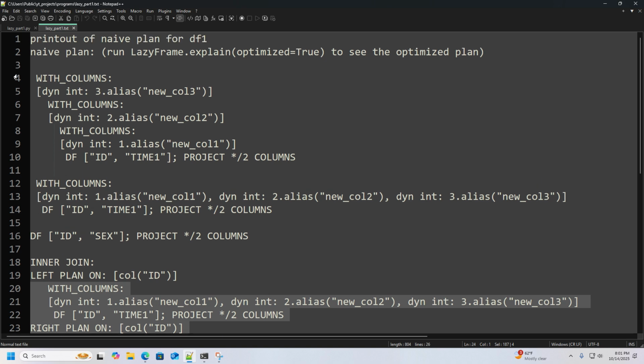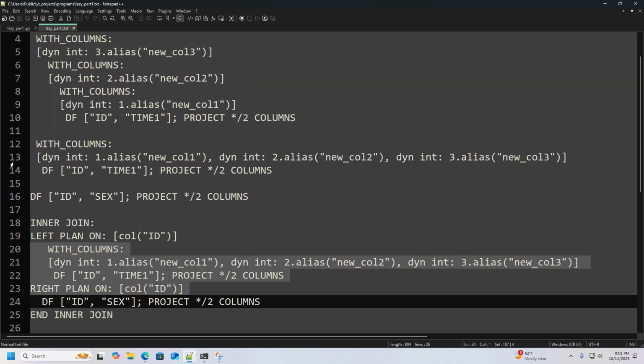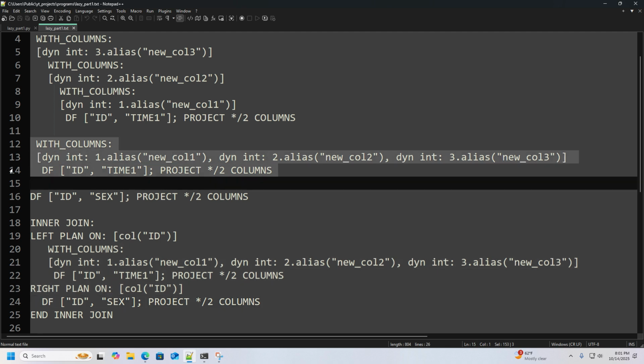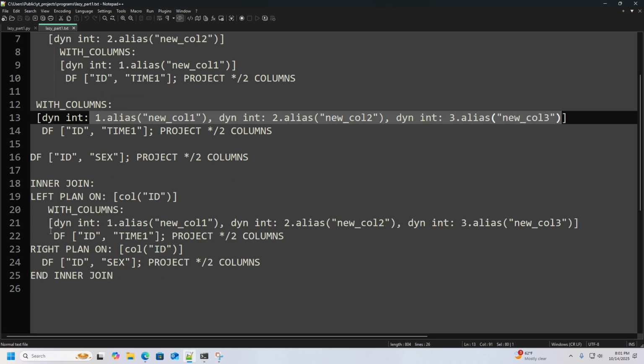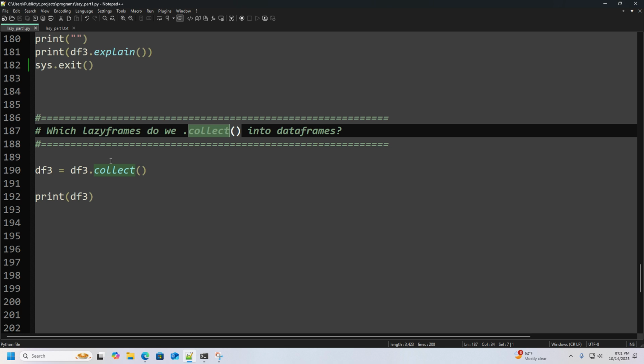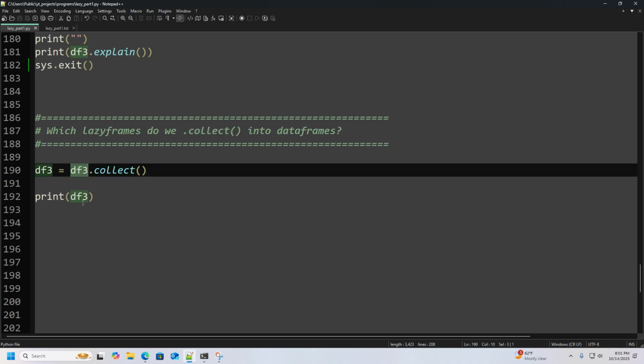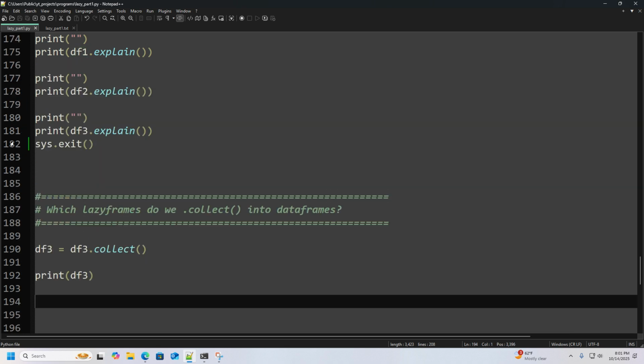So if we were to run collect on the first data frame we have, we'd be doing a lot of redundant stuff. We don't need to create these new columns a second time because they're already being created in the query plan for the third data frame. So we'll just go ahead and run collect on df3 and we'll print that out.